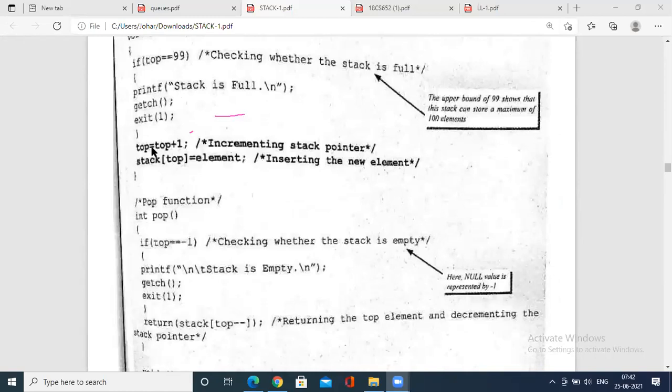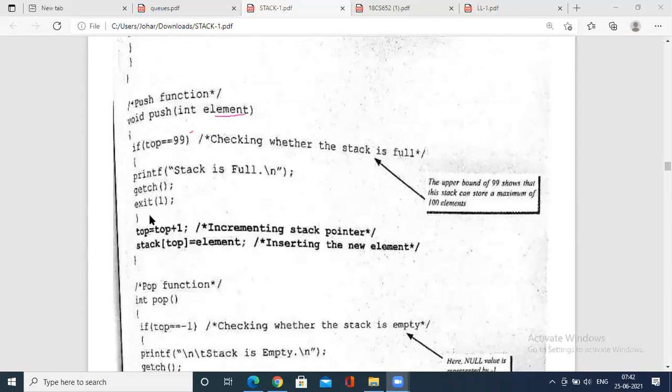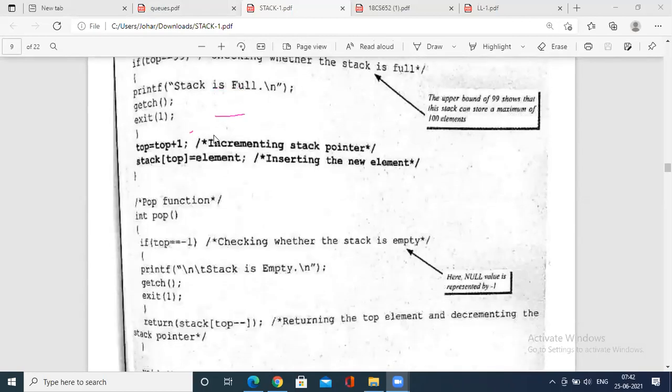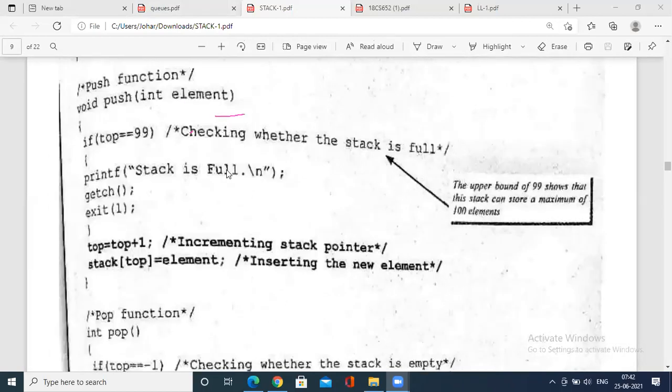Stack is full, or else, if the stack is not full, simply increment the top and copy the element to stack of top. Very simple, right? Increment the top, copy the element to the stack. You continue these operations whenever a push operation is called. So this is quite simple. I hope all of you have understood.